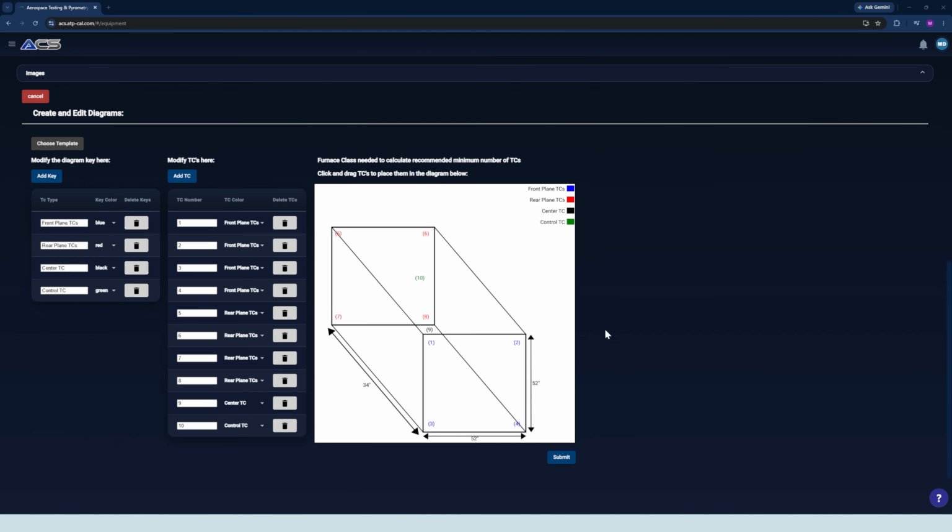The first table controls the color-coded key for the TCs in the diagram. The labels for these keys can be changed to say anything you want, and a variety of colors can be chosen. You can add a new key with the Add Key button, or remove one with the Trash Can button.